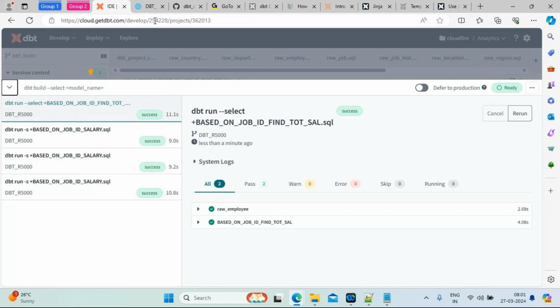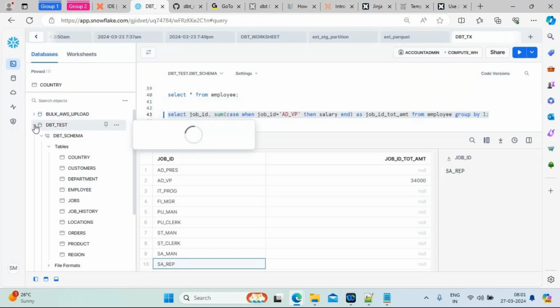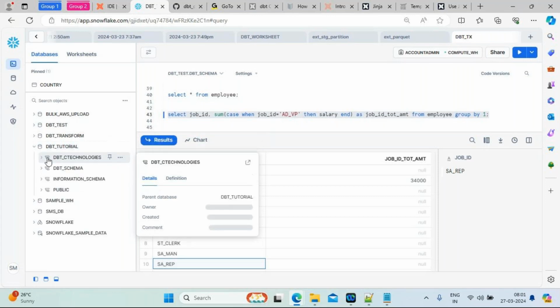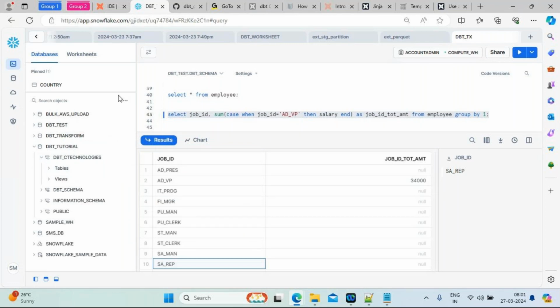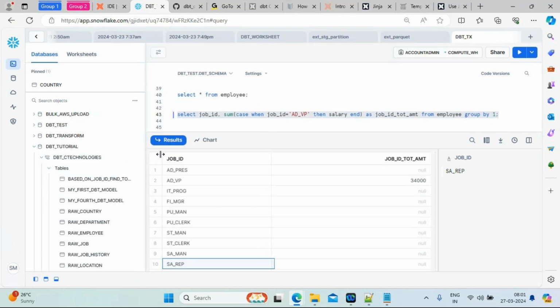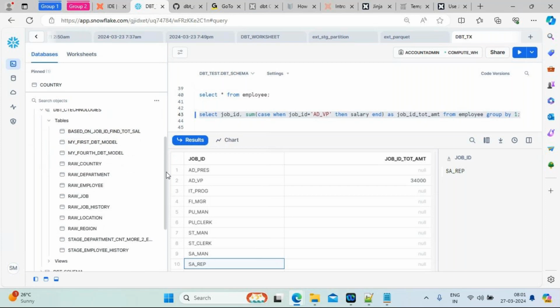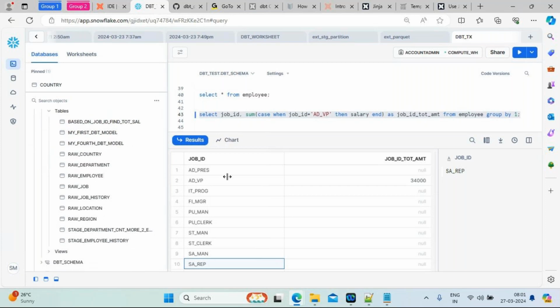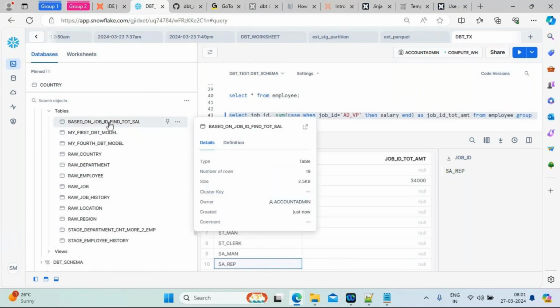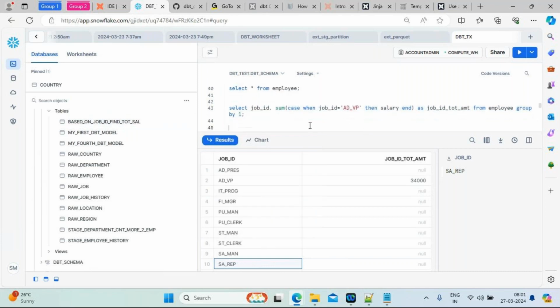Now go to Snowflake. Just go to your DBT tutorial, right? Yeah, this is my database. And then if you see DBT technologies, just before that, you can refresh. Now you can go and see your tables. What's my table name? Any table name? Sir, employee, sir. Yeah, based on job employee ID, find the total salary. Okay, this is my table name. The same thing you can see here.